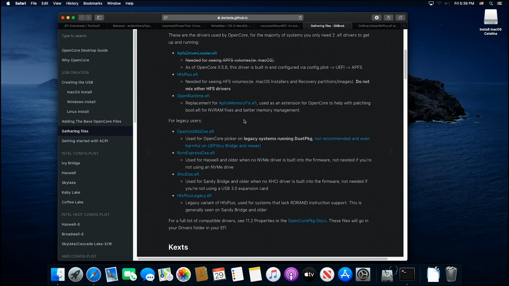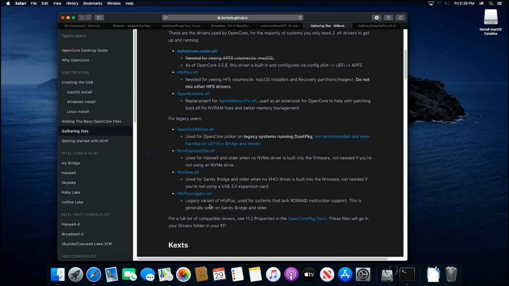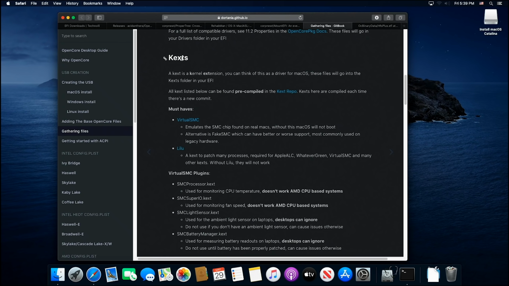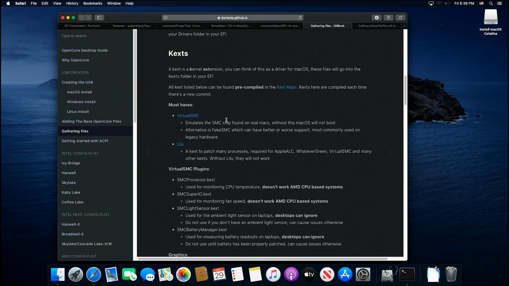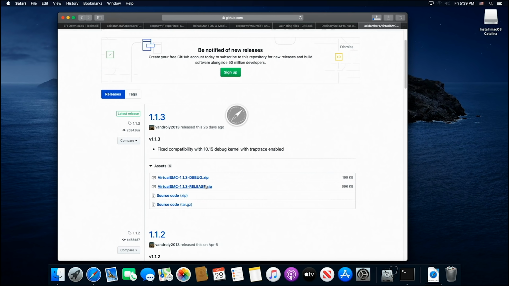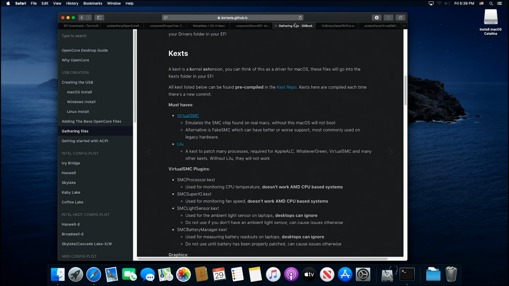Now for all of your computers, you don't need any of this stuff. This OpenRuntime comes with the OpenCore. This is for legacy computers. But right here we have kexts, and these are kind of like drivers. But anyways, you can just download these from the website. So let's download VirtualSMC, and we want the release version. And we'll go back to gathering files.